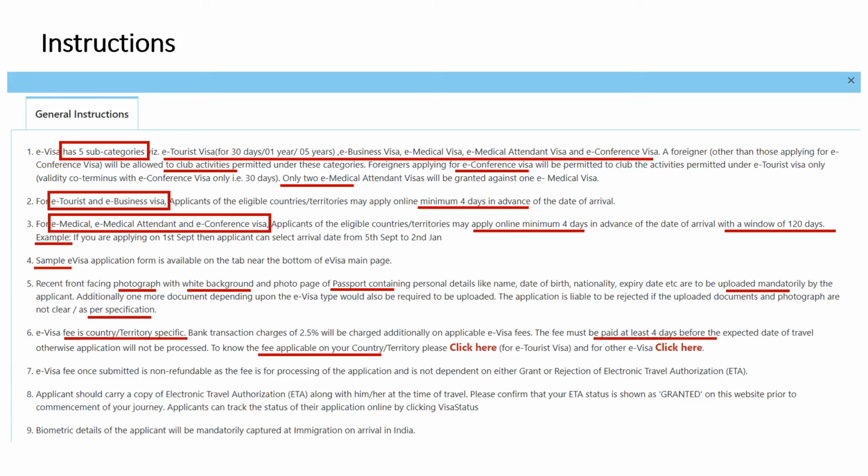And there are links here to see what kind of fees is applicable to your country. You can go here and click on this. I can also try to add a link in the description if that's easier.